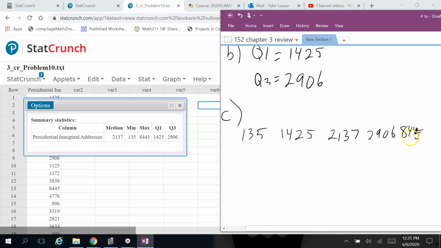The point of this is to, again, break down your data into 25% chunks. 25% of speakers were in between the first 2, the next 25% in between the next 2, the next 25%, and then the final 25%. So it just breaks it down into these chunks.